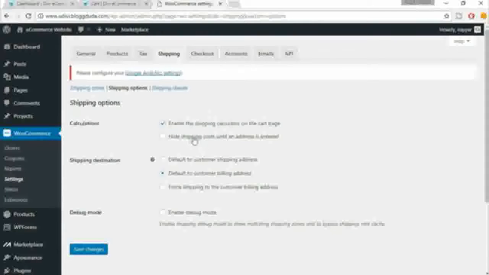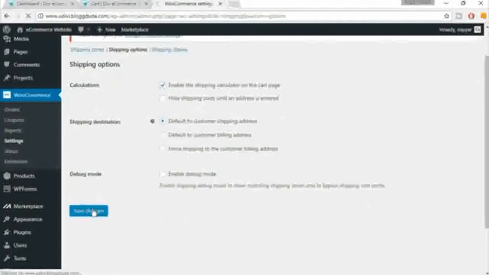Now here there is another option, hide shipping cost until an address is entered. You can also enable this one. Now shipping destination: default to customer shipping address or billing address. You can select anything from here. I personally prefer the shipping address. Okay, now click on save changes.